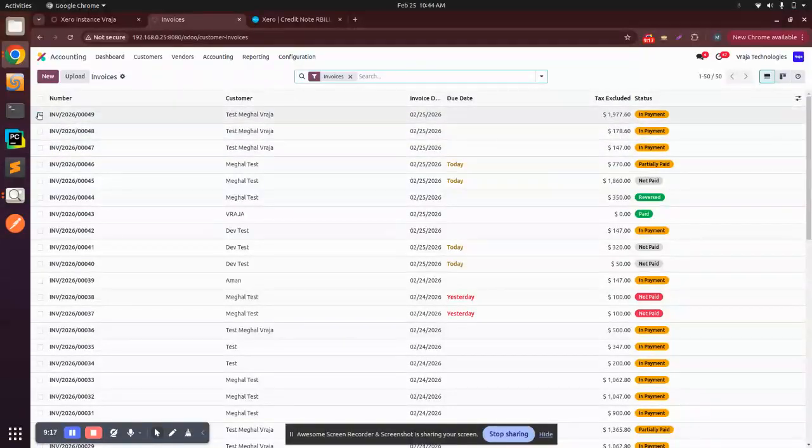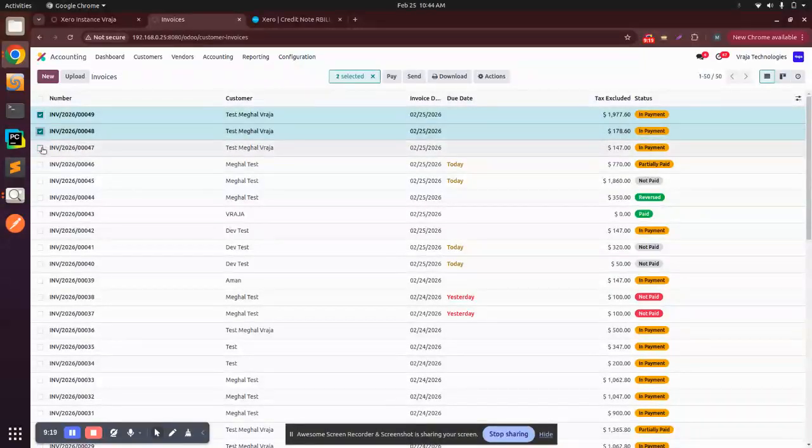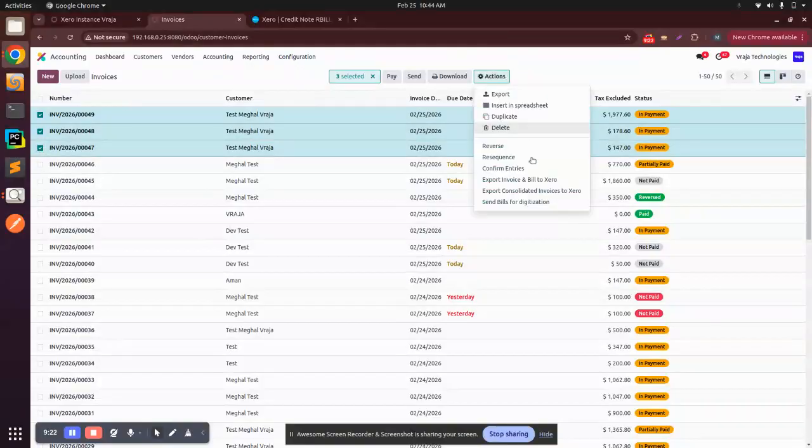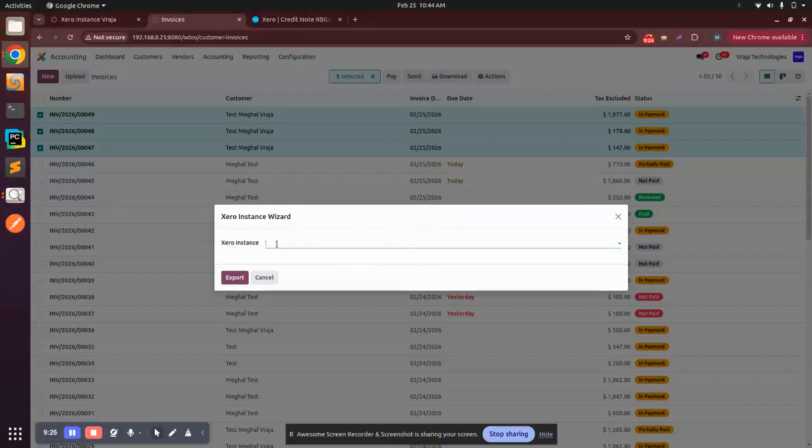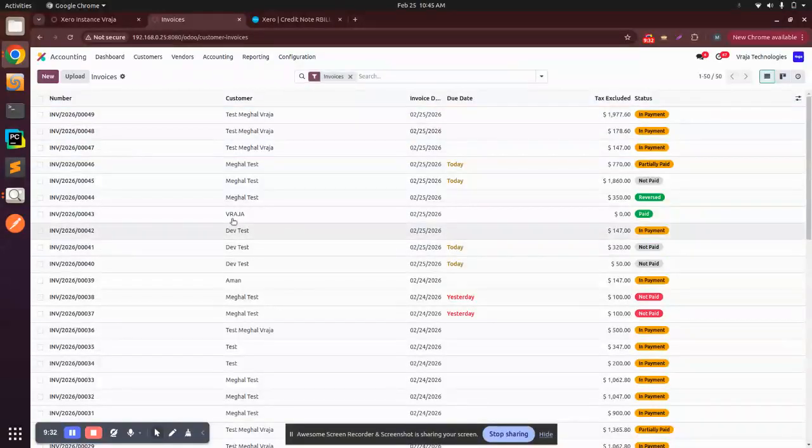What we will do for the consolidated invoice process, we will check this box from over here, go to the action button and go to the export consolidated invoices to Xero. Whenever we click over there, we will have an option to select the instance, which we will select and go to the export. So whenever we export it, all the three invoices will be exported to your Xero account, and one invoice will be created with all the three details of the invoicing.